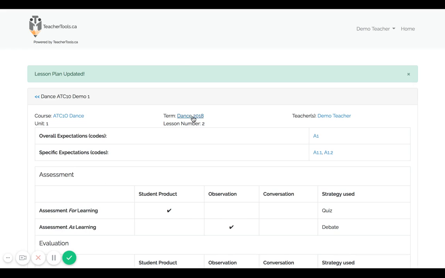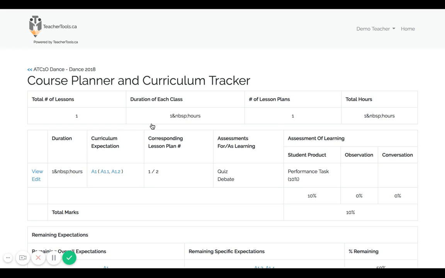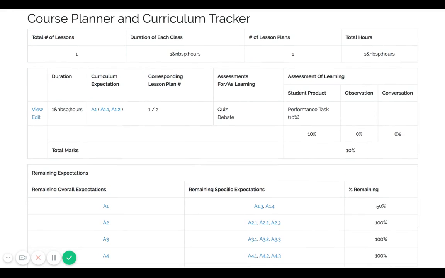Now, if I go to my dance term, I'm just going to see the one lesson plan that I moved over. The benefit of moving lesson plans one at a time is that you can still keep track of your progress in the term and only add the lesson plans as you're actually about to teach them in the new class.